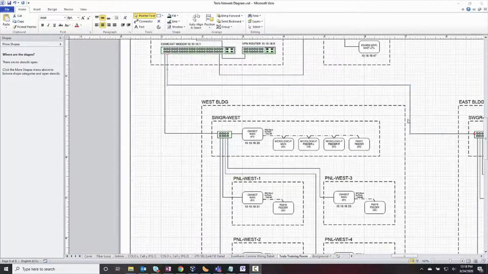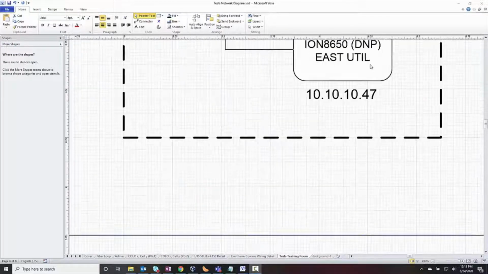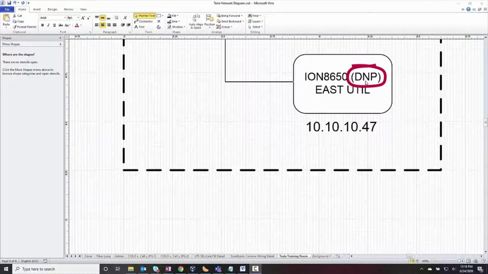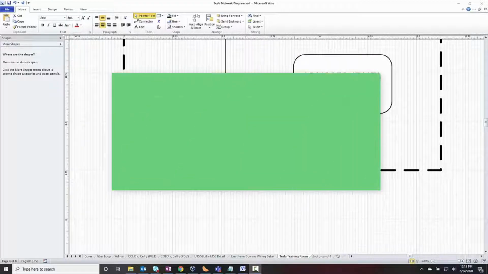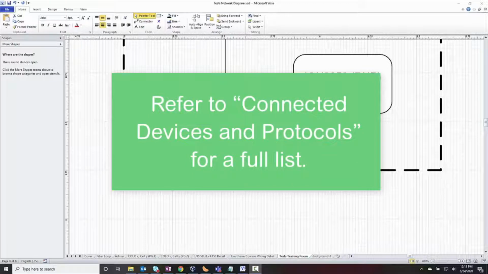You may also want to include the protocol on the network diagram. We can support a large number of communication protocols, like IEC 61850, Modbus, DNP, and SNMP. The list of supported protocols is always growing, so I'll refer you to the System Guide section called Connected Devices and Protocols.